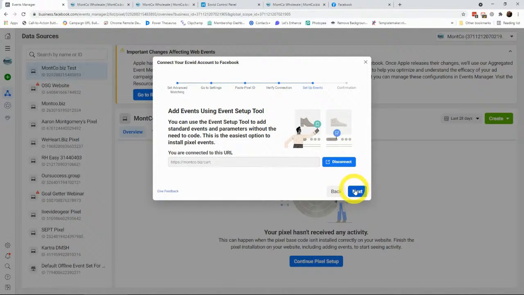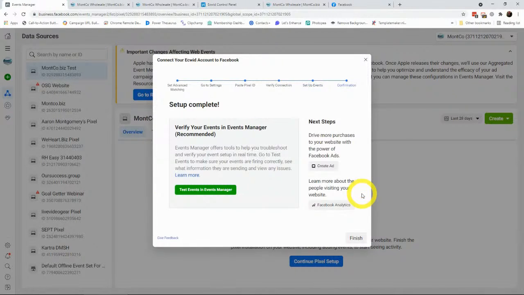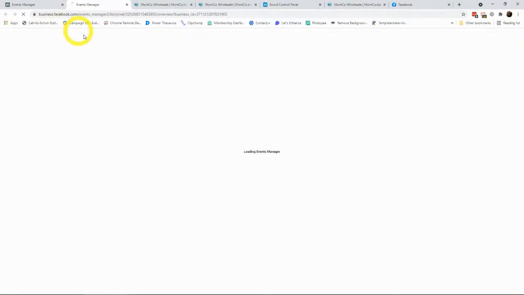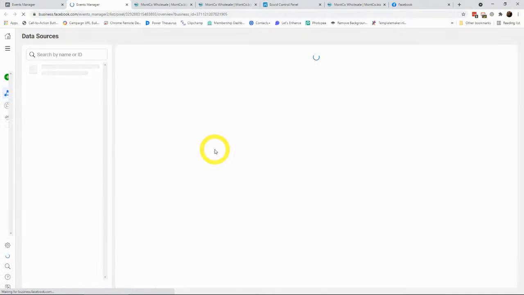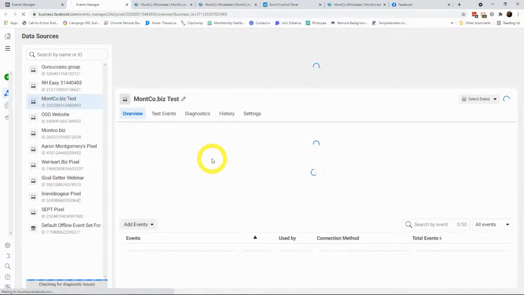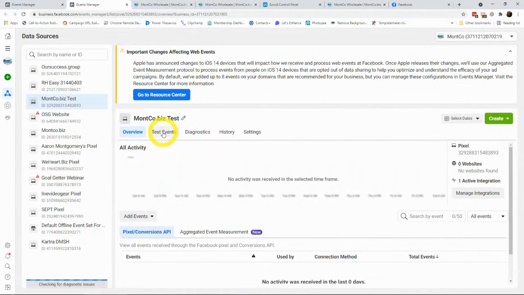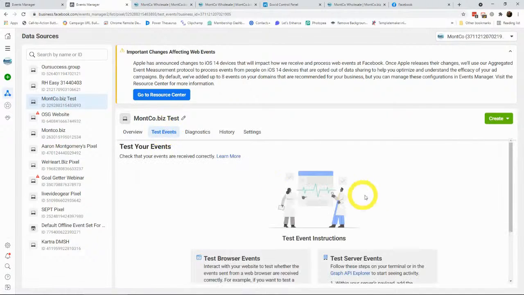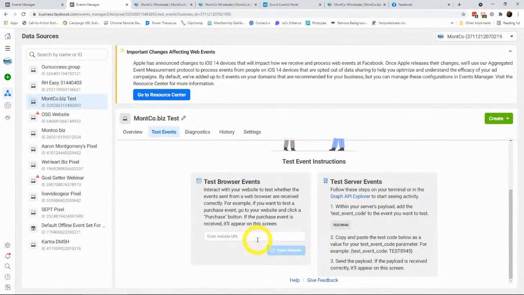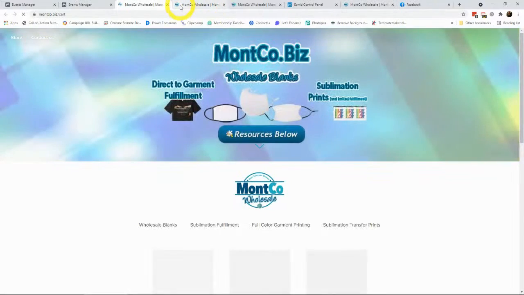And now it's connected. So we go next, and we'll test. We can test the event in the event manager here, and test event. We'll put that website back in there.